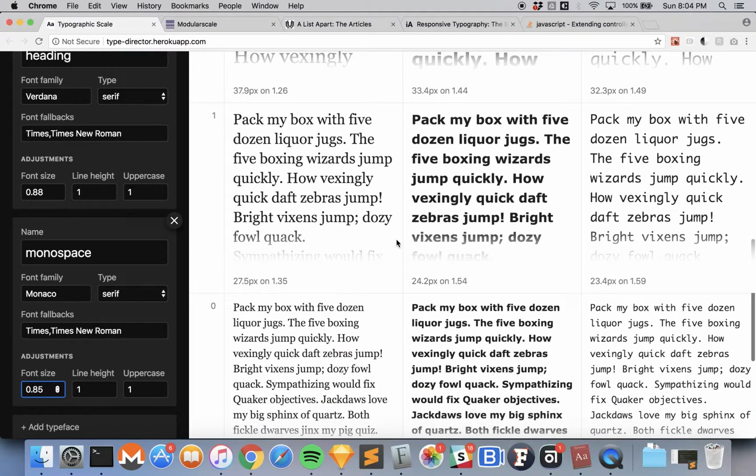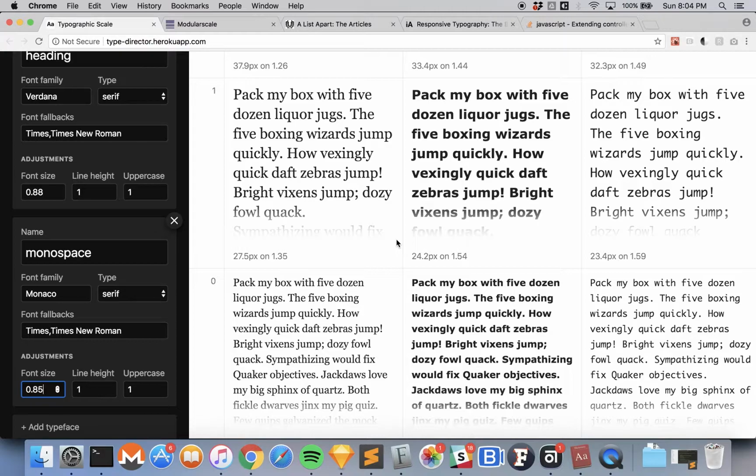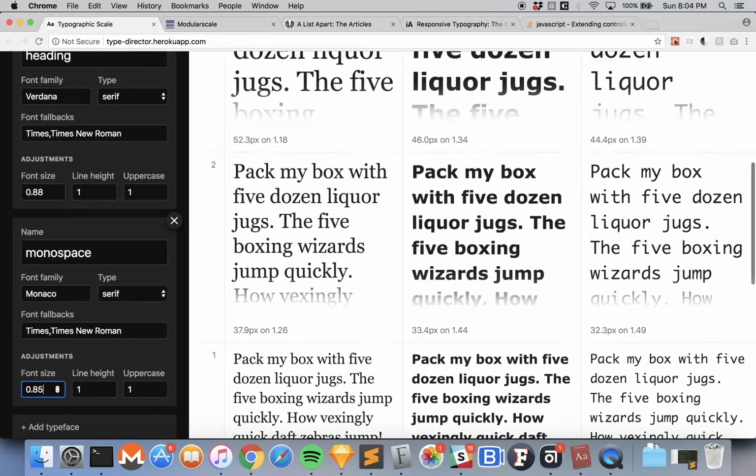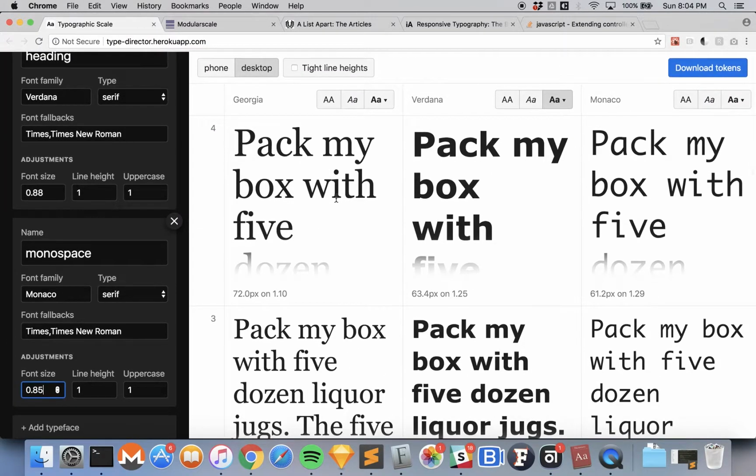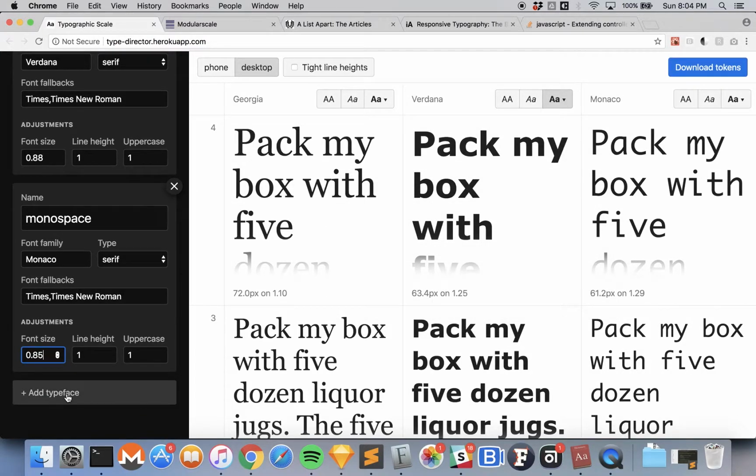Let me check and make sure. Sometimes I like to check my smaller sizes to make sure it looks even there too. So yeah, we've just normalized Monaco, so you can show little code snippets in running text and not have Monaco's X height be totally different than Georgia's or Verdana's, right? More cool stuff. And it gets even cooler from there.